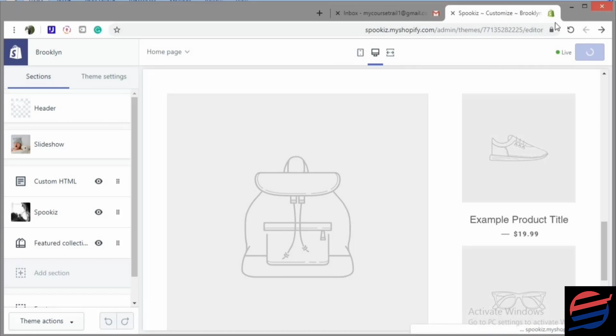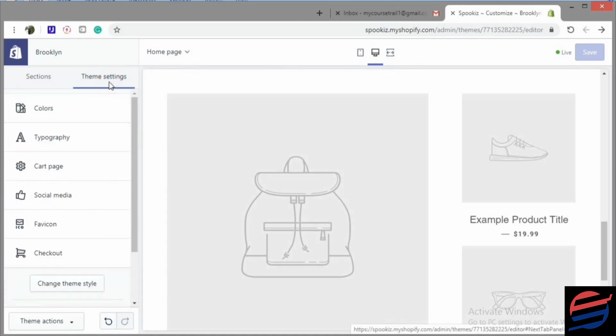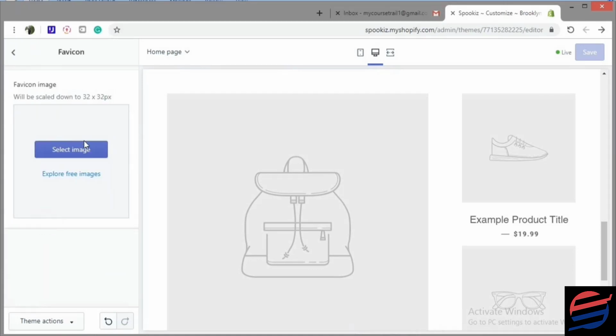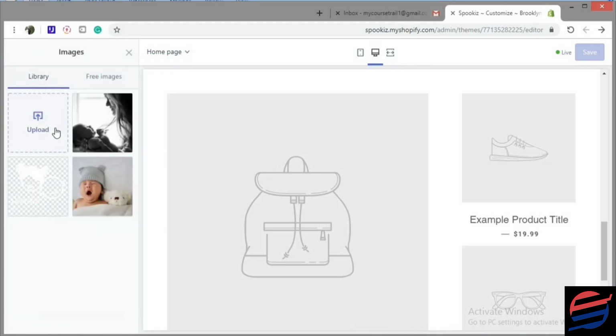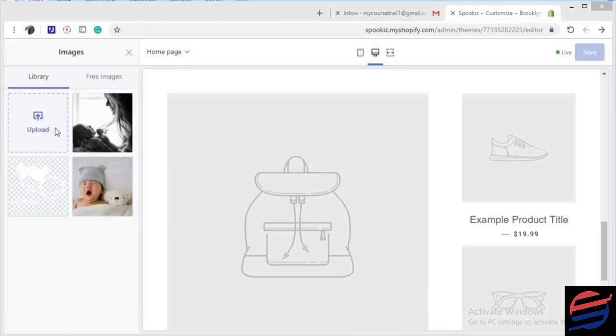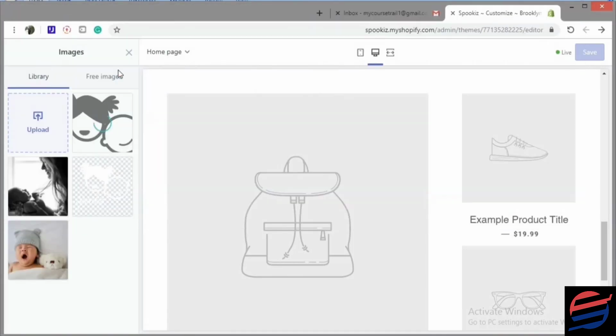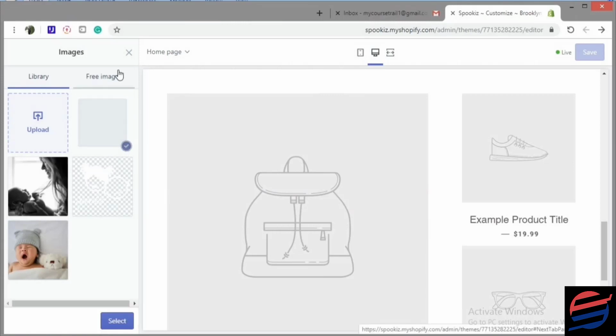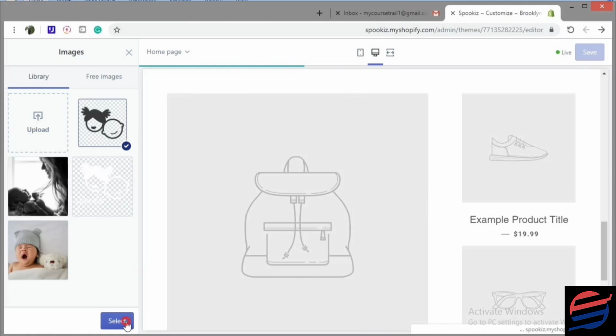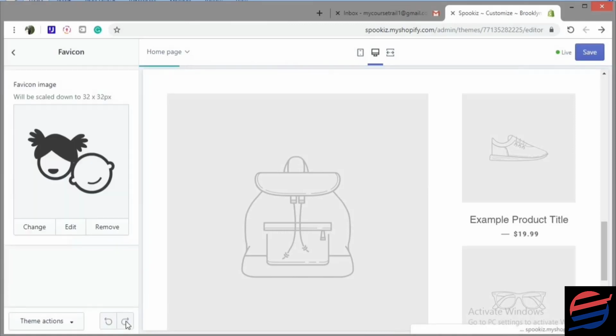Another thing, this little icon is called favicon. We would like to add a favicon to our store. We go to theme settings and then to favicon, select an image. For example, this little icon. So when anyone opens our store, sees this icon at the top. That's it. Go ahead and click save.